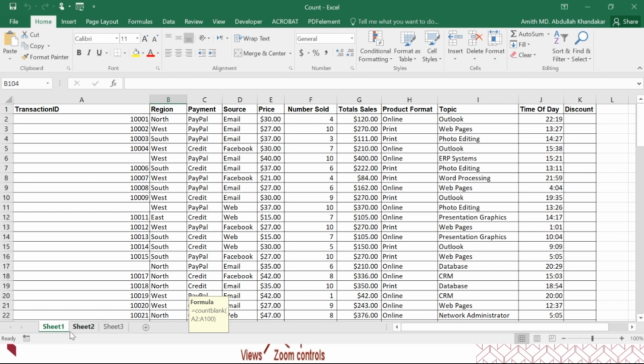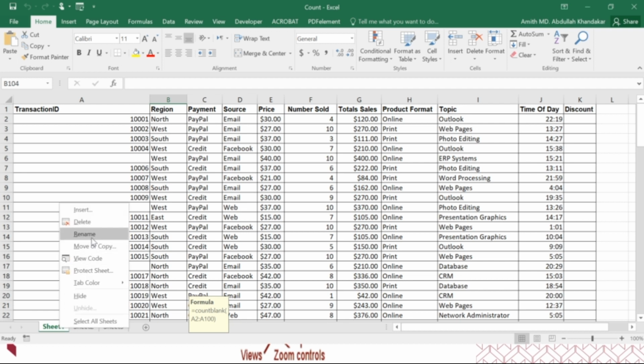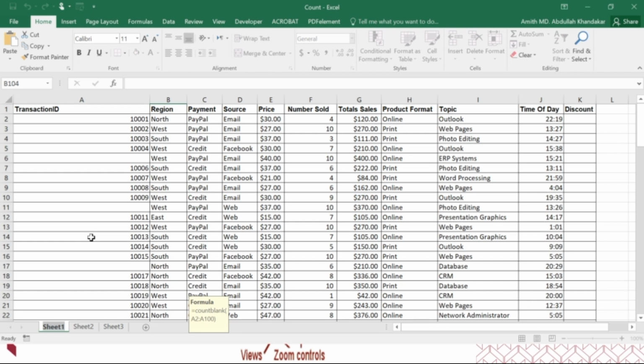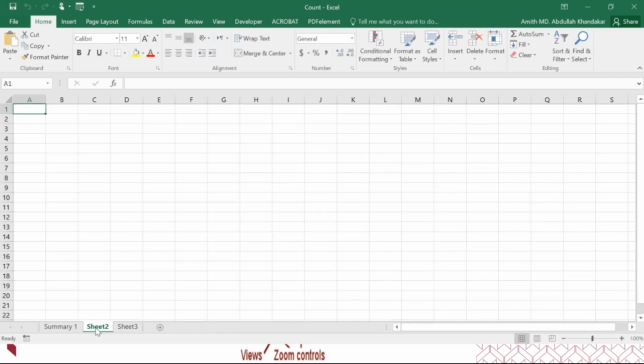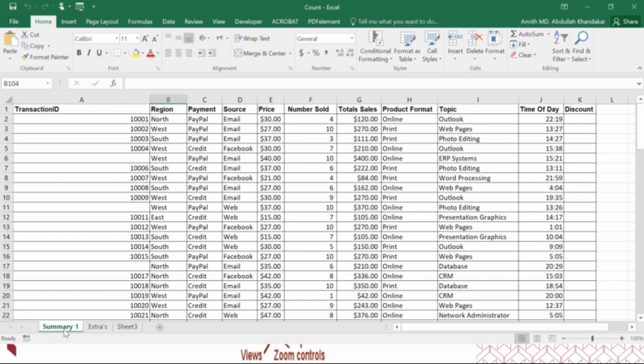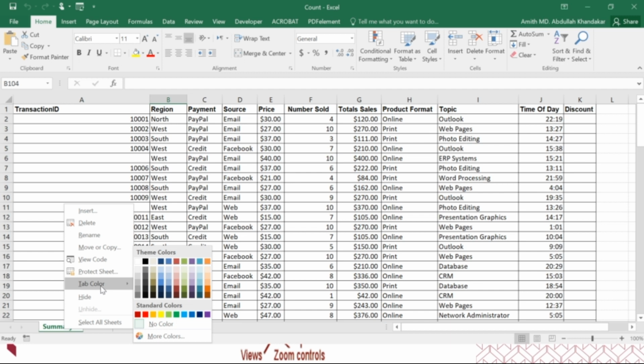These worksheets can be renamed just by right clicking on them and selecting rename. So this can be summary 1, and then the others can be renamed as extras, and so on. They can be renamed as well. They can be given tab colors. This is just to give importance. So maybe this is a really important tab, so this is red.